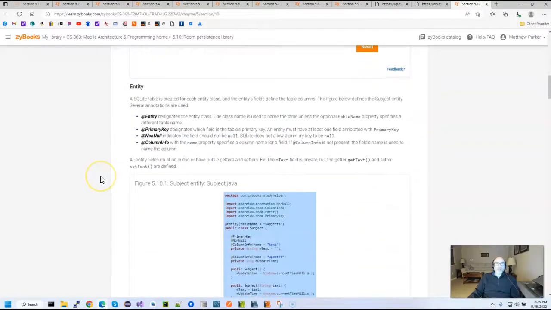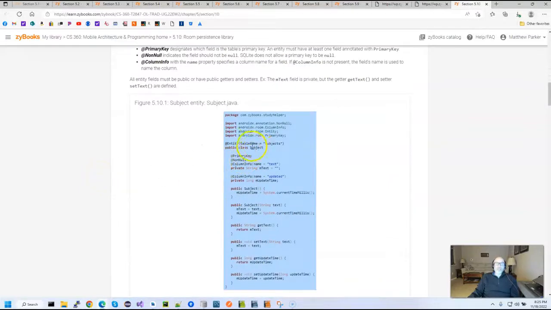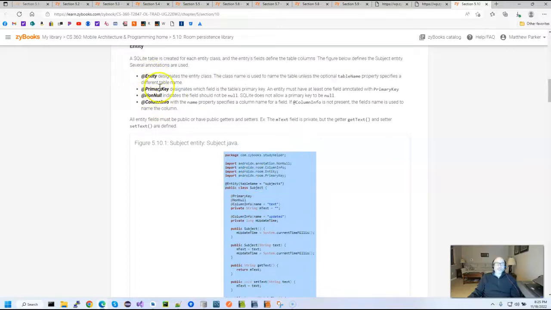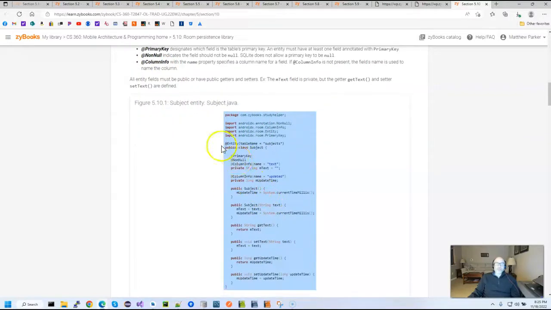Coming down here, you can see that they've taken the subject class and added some annotations. It has @Entity, and they provide the name of the table that's going to be associated with it. We have the column M text, which they make the primary key. So primary key, not null, and then the column info is the type that we have here.